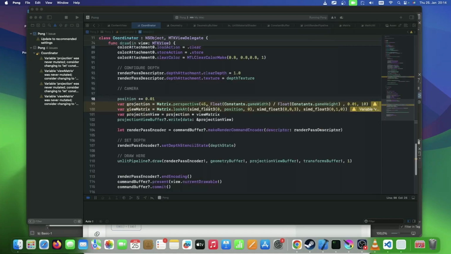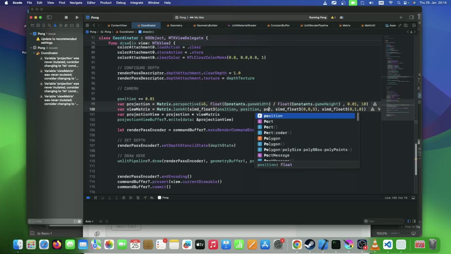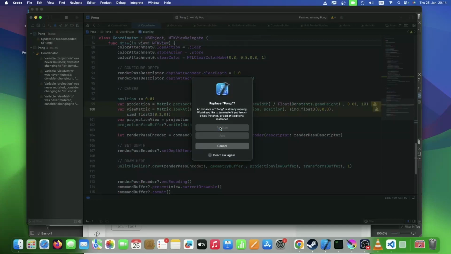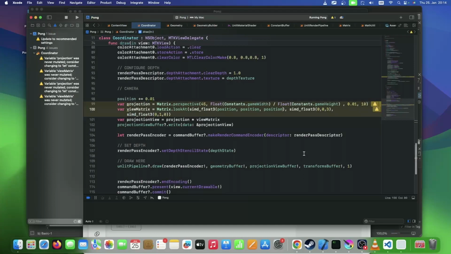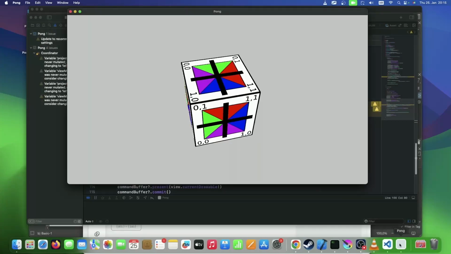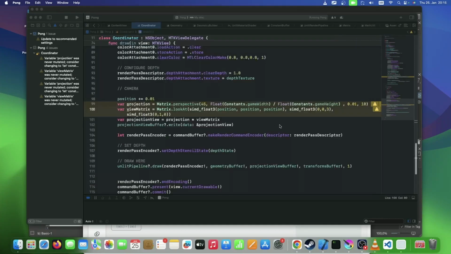We can do the same for right, and same, for example, for Z. And it should work. Actually, yeah, it works. The camera is pulling away because our position is greater and greater, and we're pulling away from that cube until the cube goes out of our view. Okay, that's cool. Actually, that's pretty much it for this part.